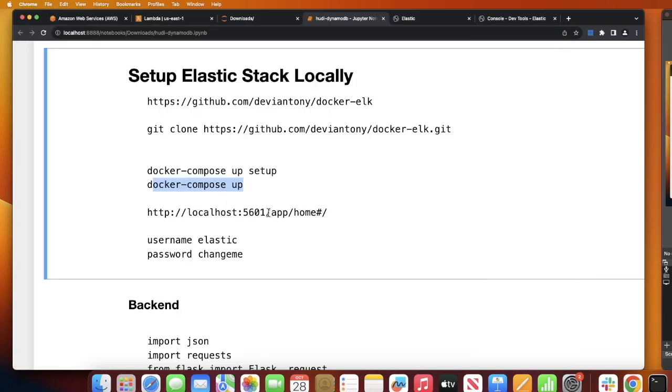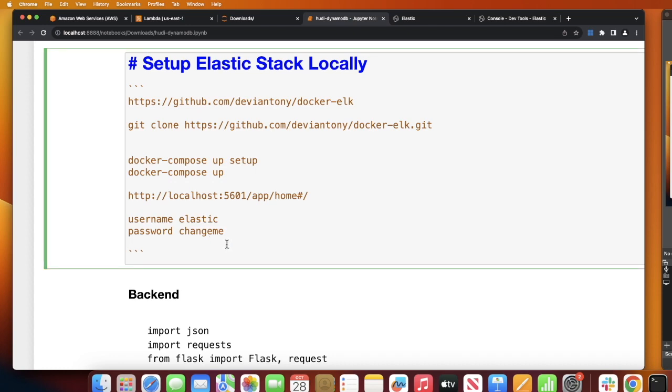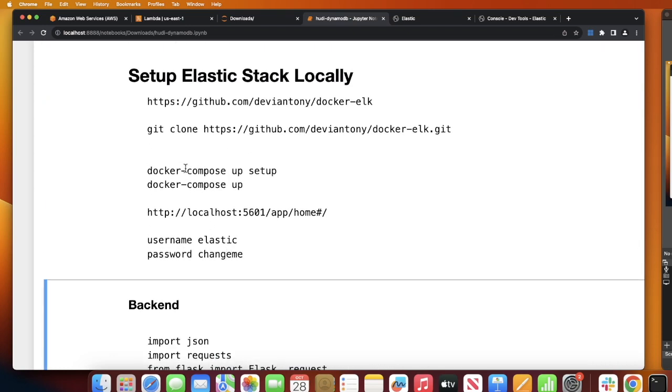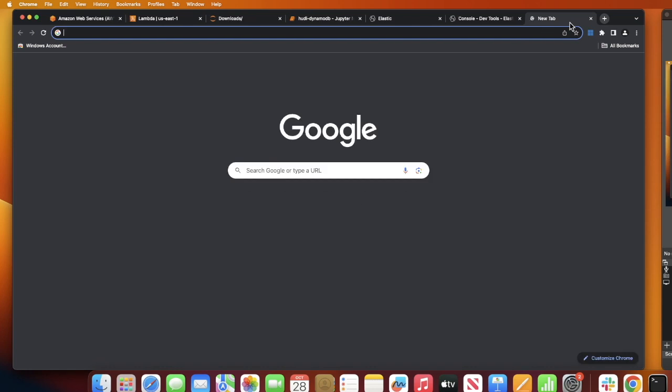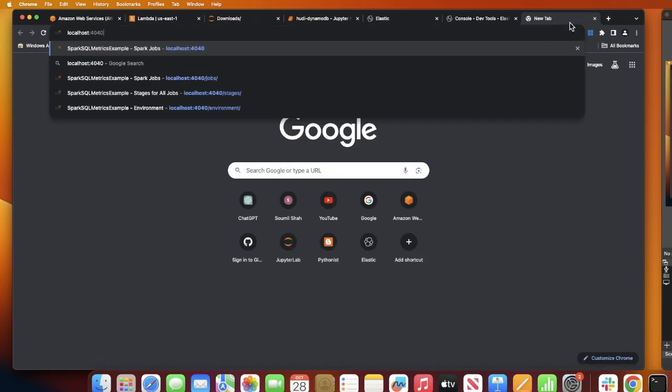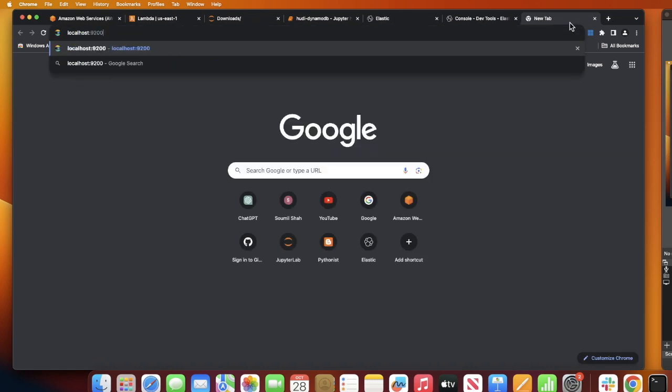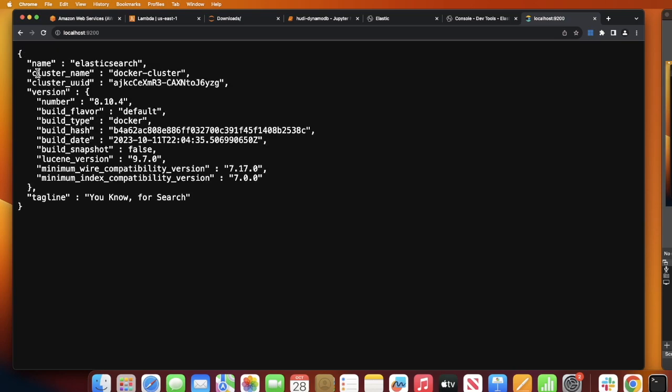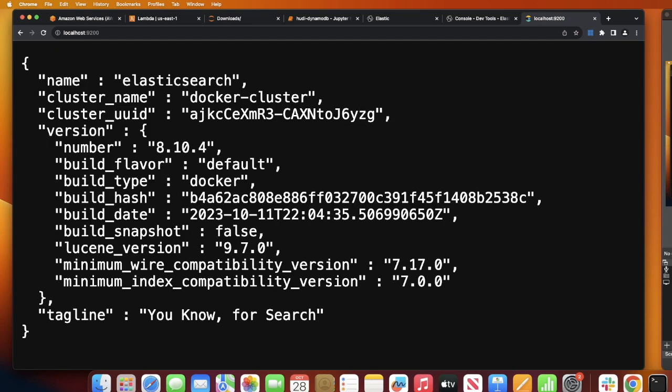Then head over to localhost:5601. When you go there, it will ask you for a username and password. The username is elastic and the password is changeme. Make sure that your Elasticsearch is up and running. You can also verify that by going to localhost:9200, and hopefully you should see this message over here.